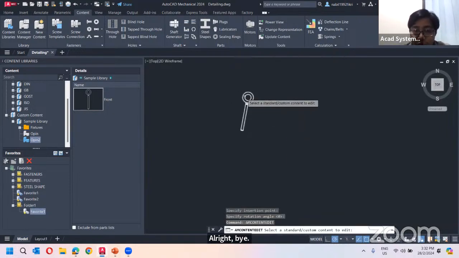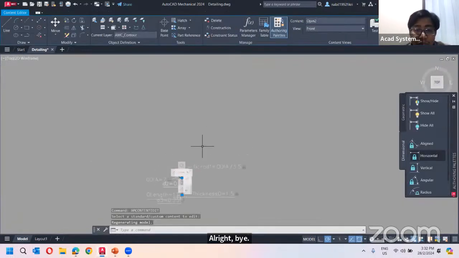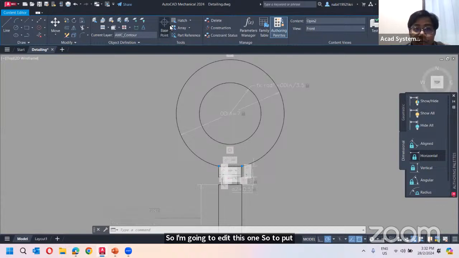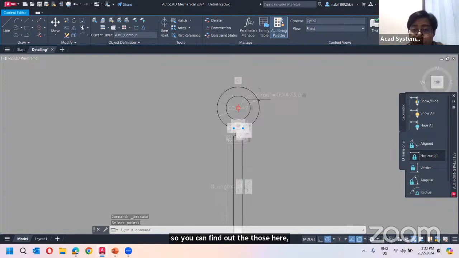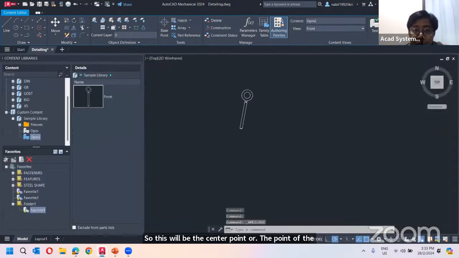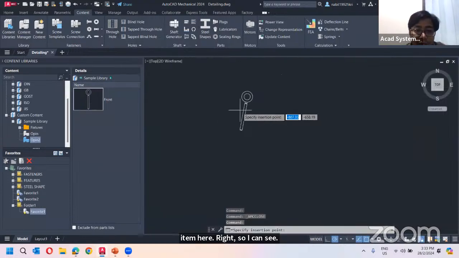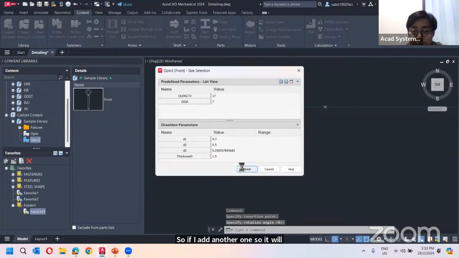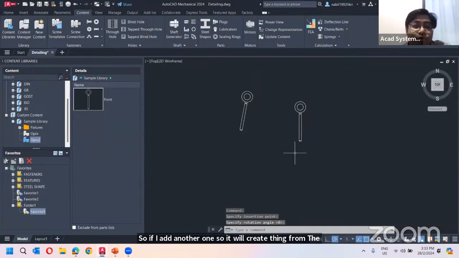Content edit. So I'm going to edit this one. To put the base point, you can find other tools here, you can select base point. This will be the center point of the item here, right? So I can save, close the board later. If I add another one, it will be created from the point that I select from here. So that is how you create your custom content parts.